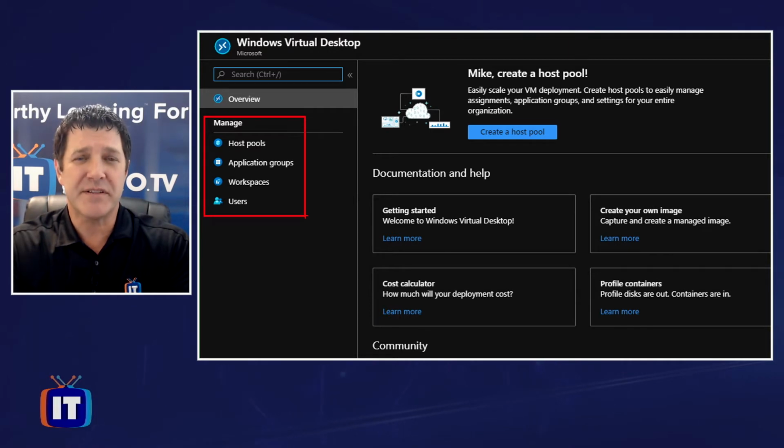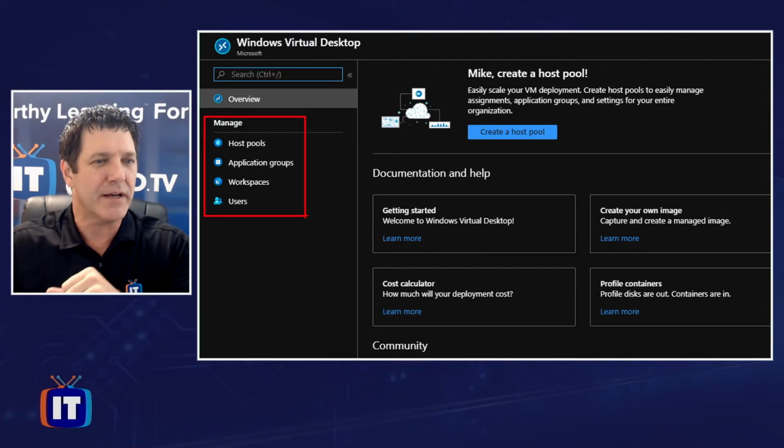We've got workspaces, and the workspaces are what the users connect to. When we create application groups, we're going to register those application groups into workspaces. And that's what the users are going to connect to from their web client or from their remote desktop application. Not the remote desktop application you're thinking of. It's a separate new thing from Microsoft that you can install on Windows, Mac, or Android.